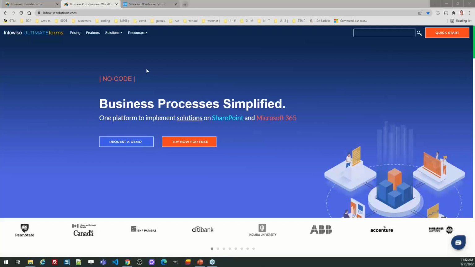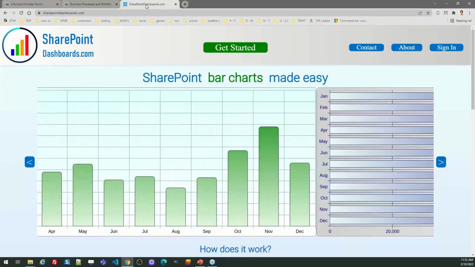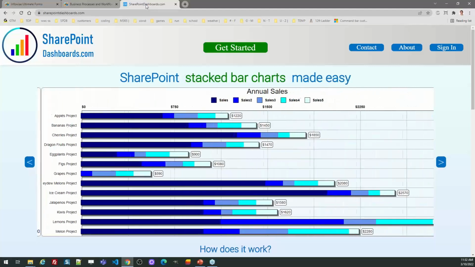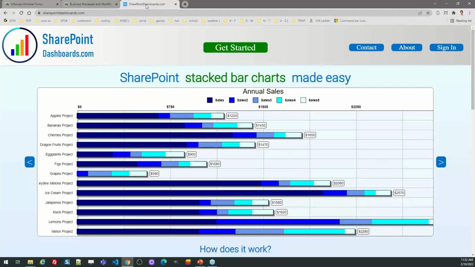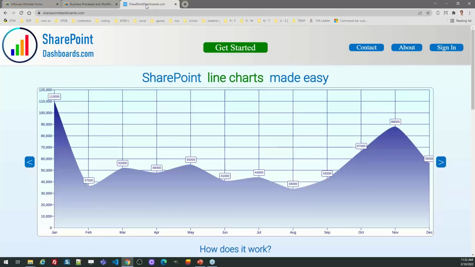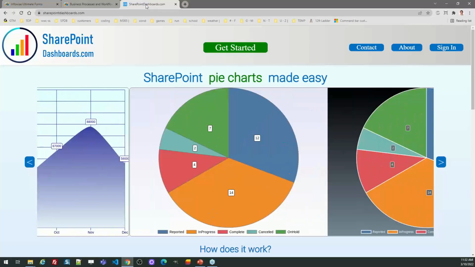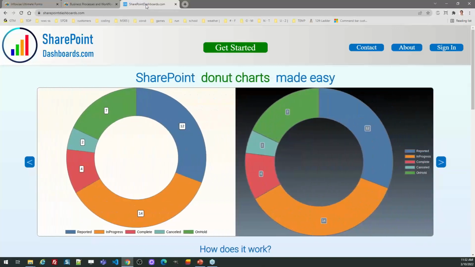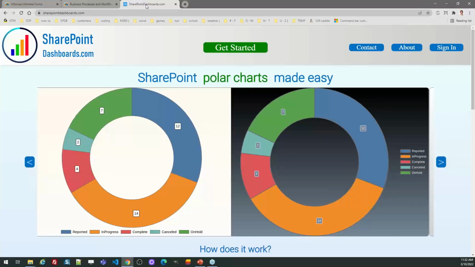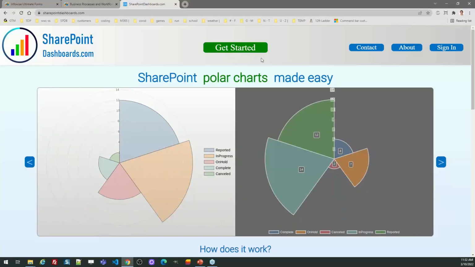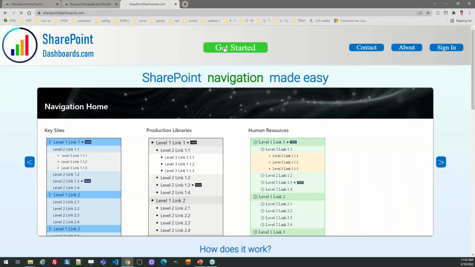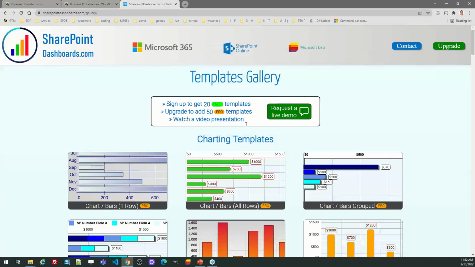So that kind of covers our safety presentation. And now we're going to talk about SharePoint Dashboards. Some of the things that I showed today came out of this tool. SharePoint Dashboards is an additional tool that you can use, especially for SharePoint Online, to visualize data and have indicators and charting and things like that. This tool is very easy to work with, like Ultimate Forms. When you come to this site, just go to SharePointDashboards.com, click on the big green Get Started button, and you'll come to this view.